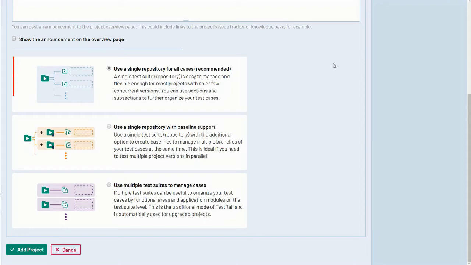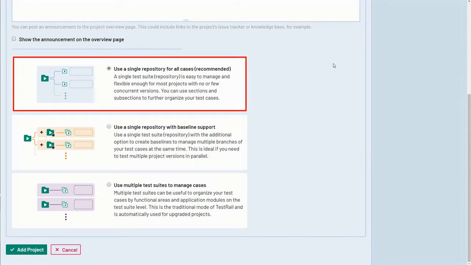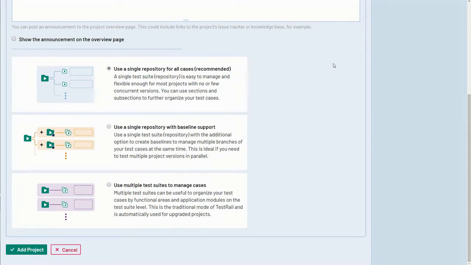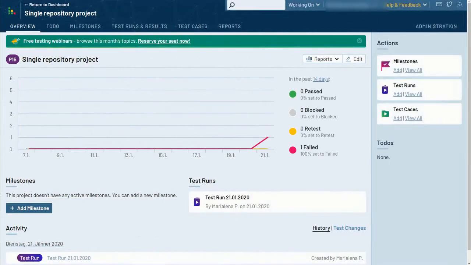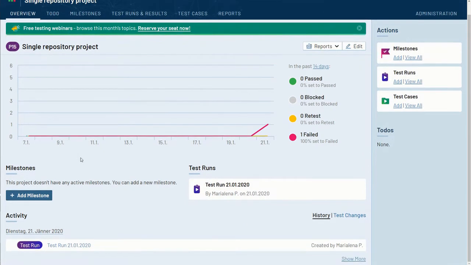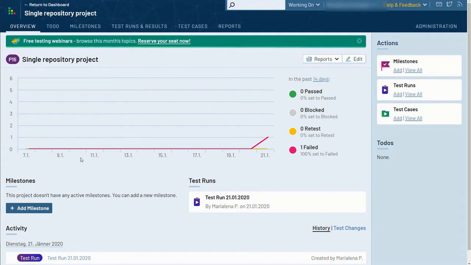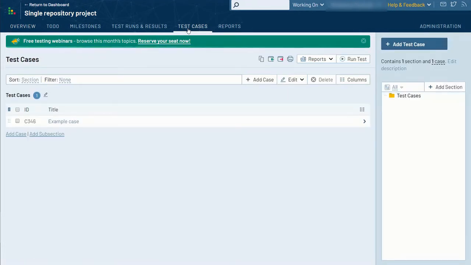For most teams, a single test repository for all cases is recommended due to its simplicity. With this project type, you will have a single area in which all of your cases for that project are stored, and you can further divide them into sections and subsections. Using a single repository keeps things simple and allows for full end-to-end testing within a single run, while also maintaining flexibility around concurrent testing with versioning using milestones and test plans.